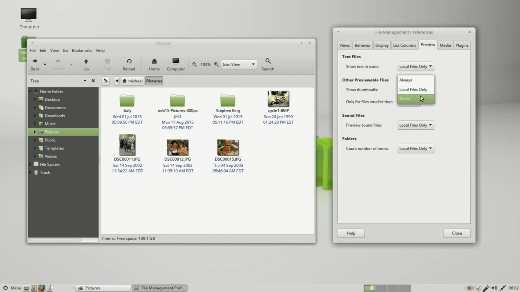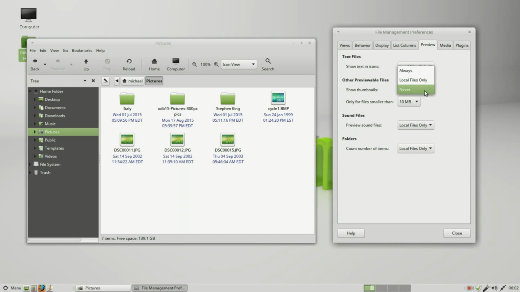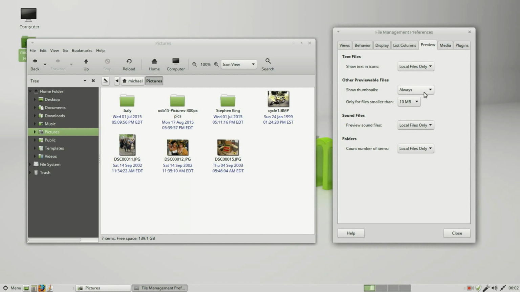If I change this to never, they go away. Always, that means whether they're on our local hard drive or on a server. I'm going to say local files only, and if they're smaller than 10 megabytes. If they're greater than 10 megabytes, it will take time to create all those previews.